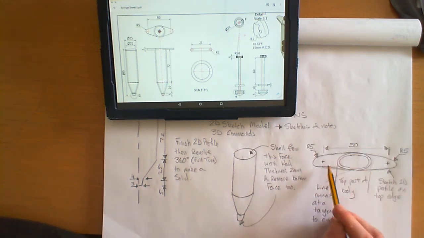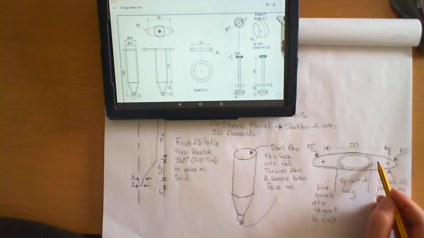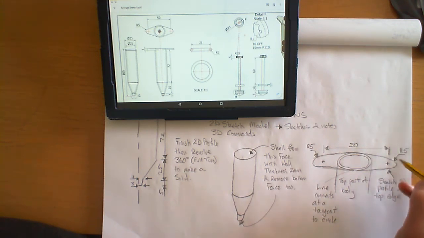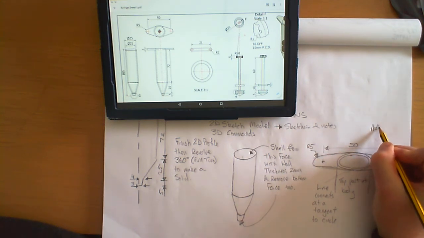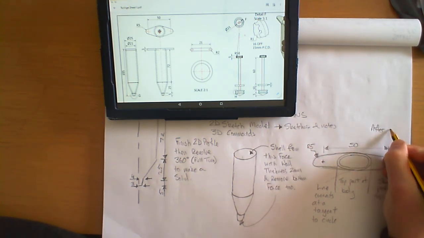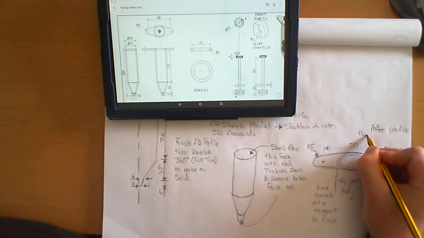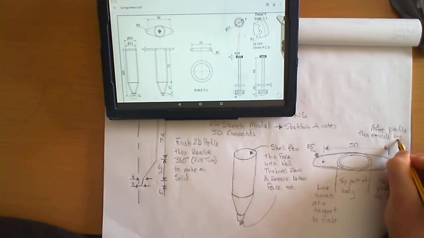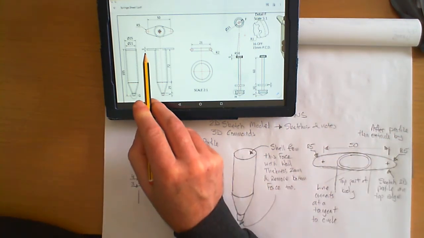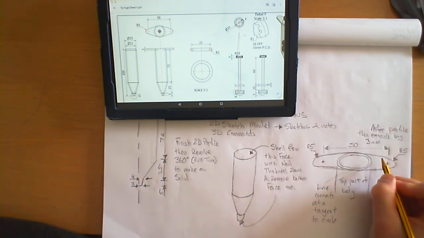What am I going to do now? Well, I have to try and show on this that that's going to get extruded, so I just need to put a command beside it perhaps. So I'll say after profile, then extrude by, and the distance I'm looking for over here is 3 millimeters.